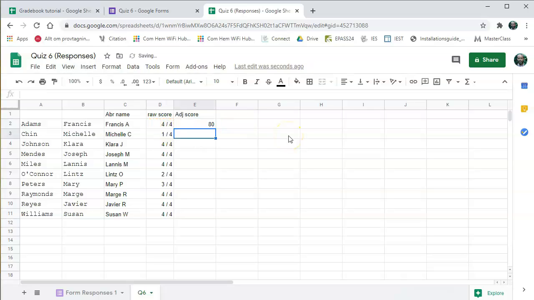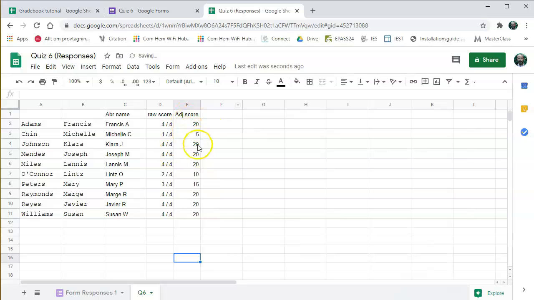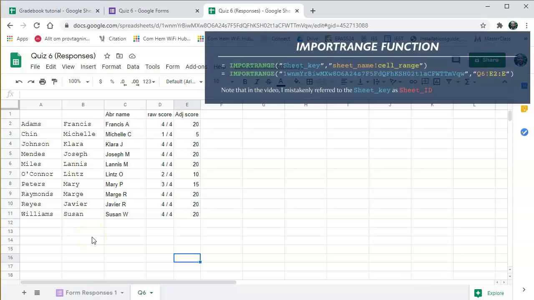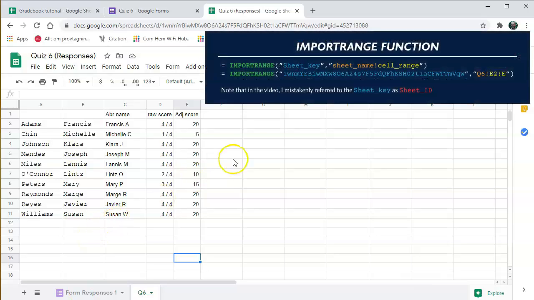Not 20, but times 5. Times 5. So the student had a 4 out of 4, which is 20. Copy this down. The student has 15, that student has 10, which is 50%, etc. So we have these adjusted scores. This adjusted score we want to pull into the gradebook. And we're going to use the import range function. And for the import range, we need the ID for this file.